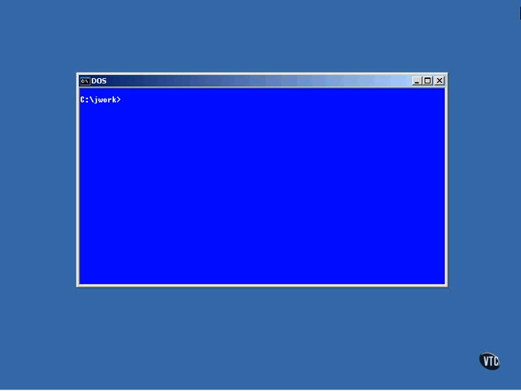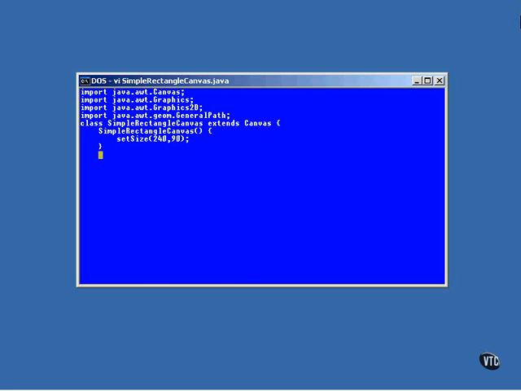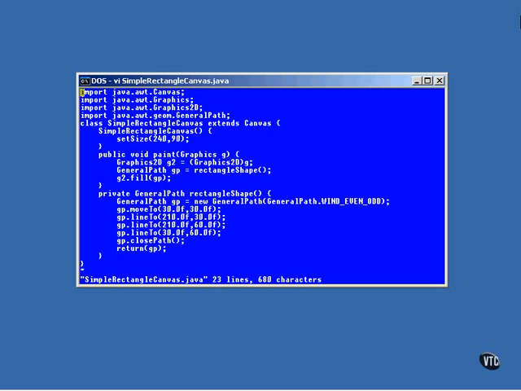This example program uses a GeneralPath object to create a simple rectangle. As you can see, this is a very simple program. A GeneralPath object is created by the call to the rectangle shape method. Then the fill method of the Graphics2D object fills the shape with a solid color in the window.